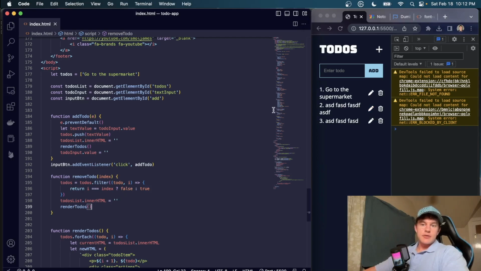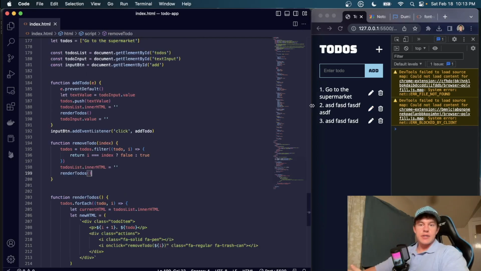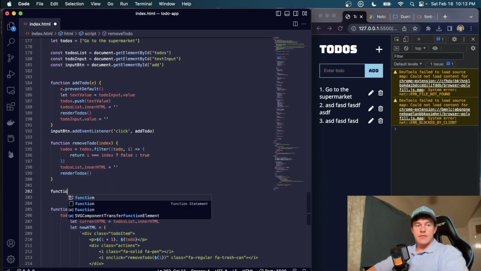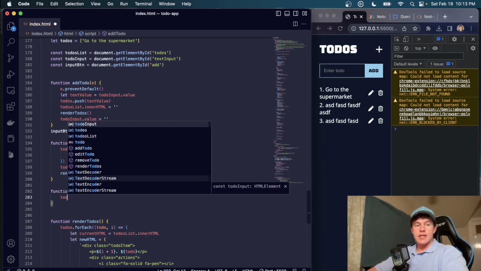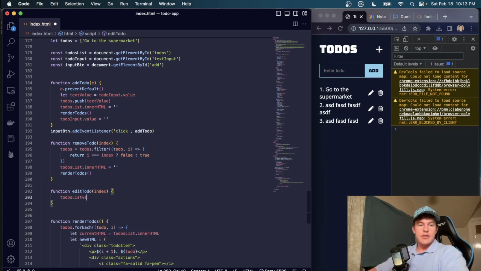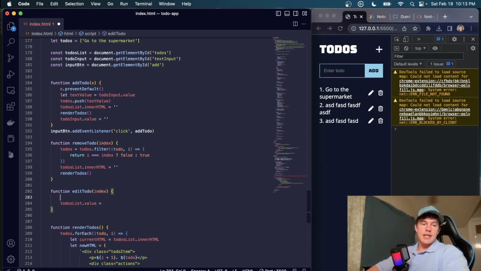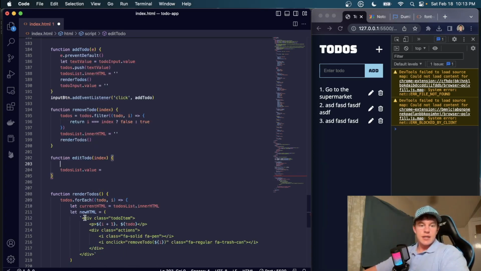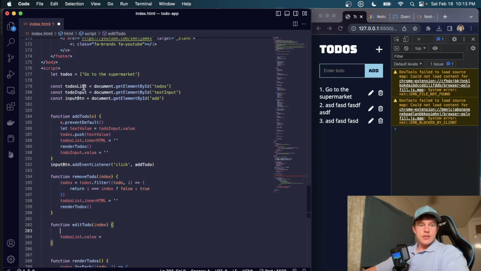Now this is a little bit complicated, but the way that we're going to do it is we're going to use a combination of the add and the remove. So what we're going to do is we're going to say function editToDo will once again take an index, and we're going to say todoList.value is equal to the current value of the element at that index. So what we can do is we can target this element, and the way that we can do that is by saying todoList.